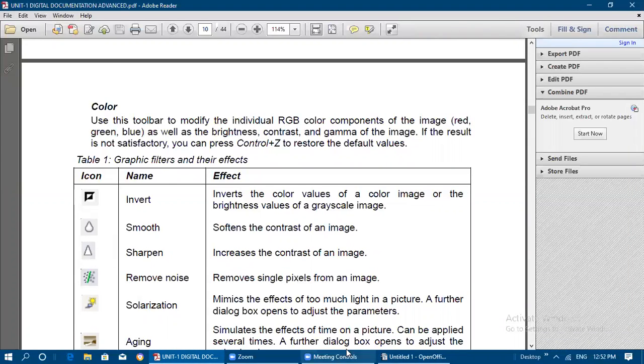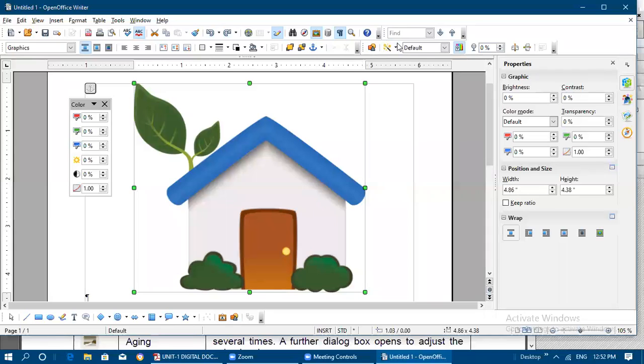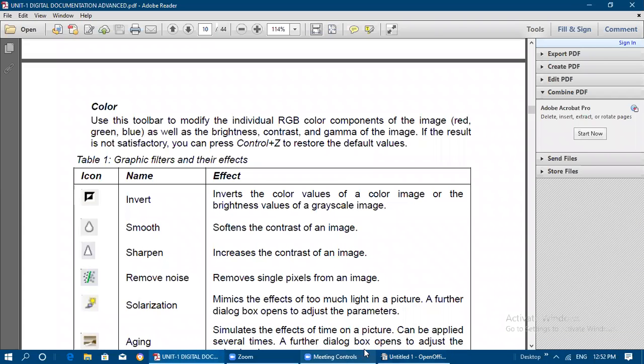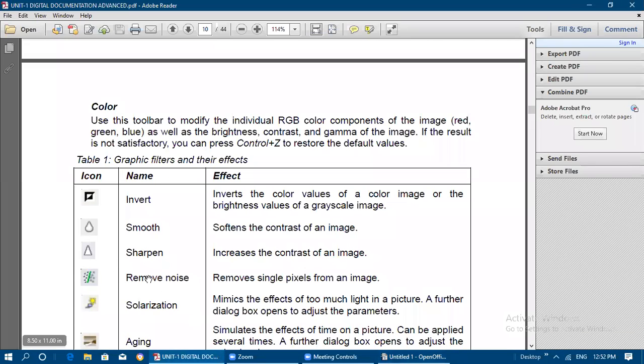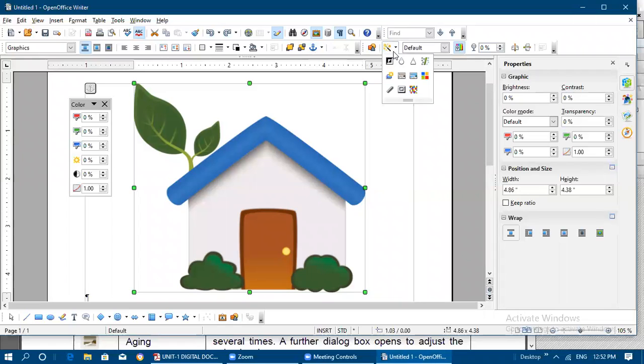Sharpen increases the contrast of the image. See here, the contrast of the image gets increased by clicking on this. So now I'll do Ctrl Z. Okay. Next, remove noise. It removes single pixels from an image. So if single pixels are there, they will be removed by this noise option. Okay, and I'm giving Control Z.